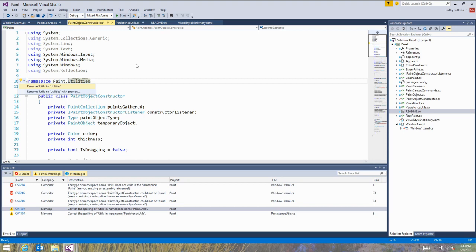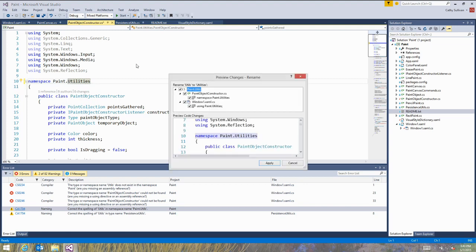So now I can let the IDE take some of that strain off of refactoring for me, because if I were to do this by hand and then maybe use find to go and fix this, I'm likely going to miss a lot of things, and then I'm going to have a ton of errors, and I'm going to get pretty frustrated. So let's go and select rename with preview changes.